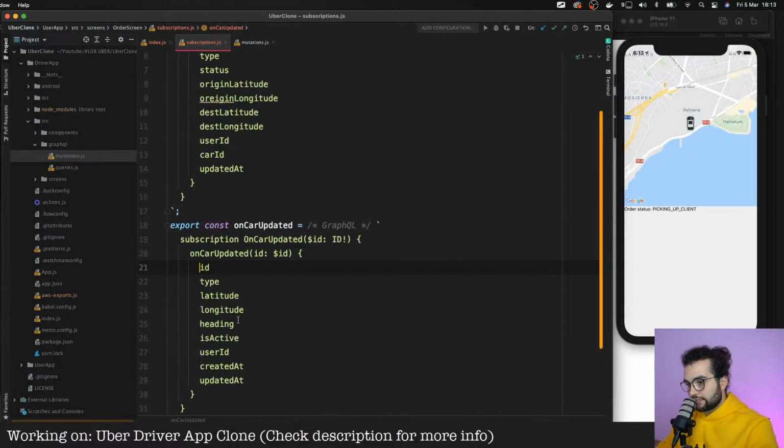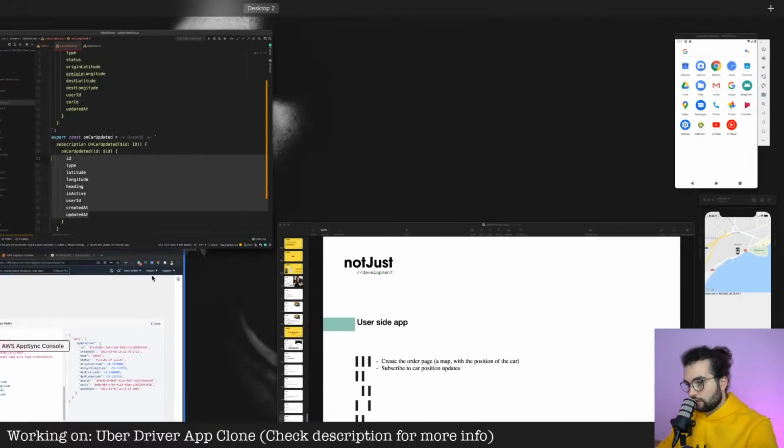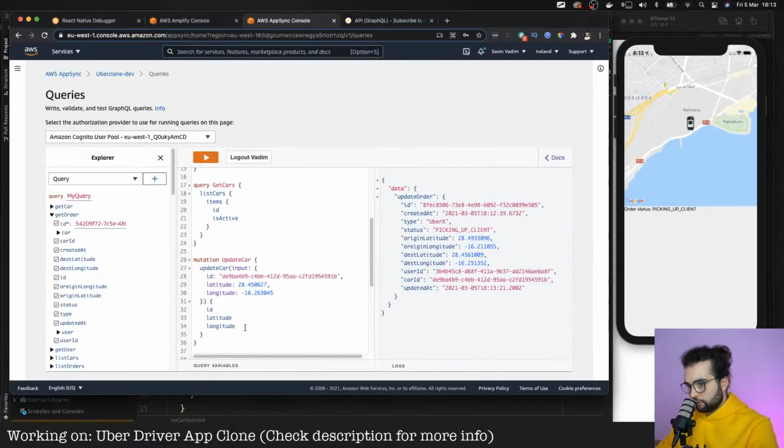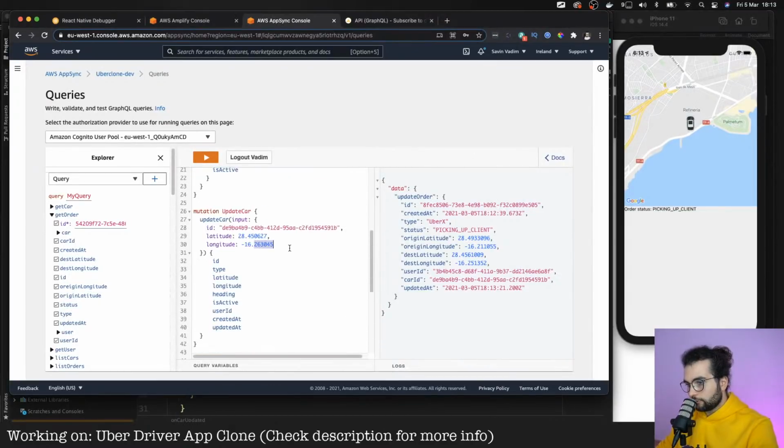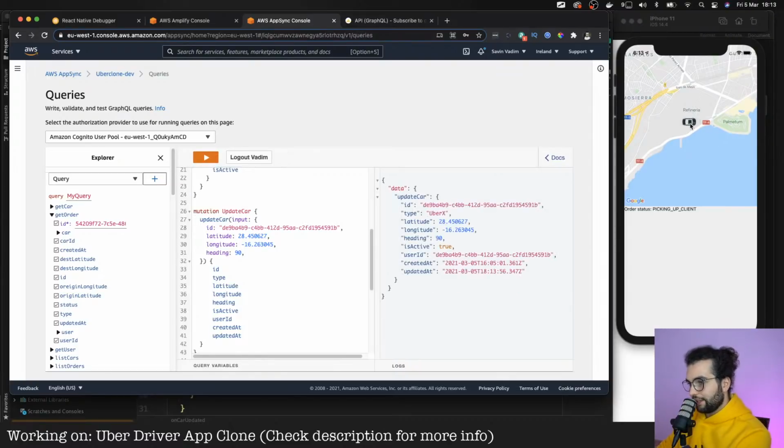Now let's grab the same fields of the on car update and put them here and try to update some of the fields. I will do it with heading. For example, I'm gonna say that the heading is updated to 90 degrees. Let's update the car and see if we get the updates on the app as well. Did you see? It's almost instantly. If I do 180 and update car, it's almost instantly in our application. The car moves the position.